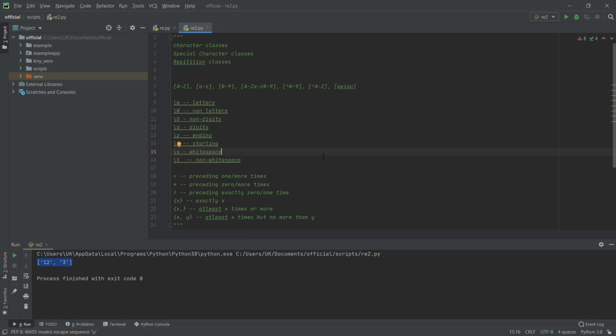Regular expressions are also called regex. So I'll give you a project to look at, and it will be fun.